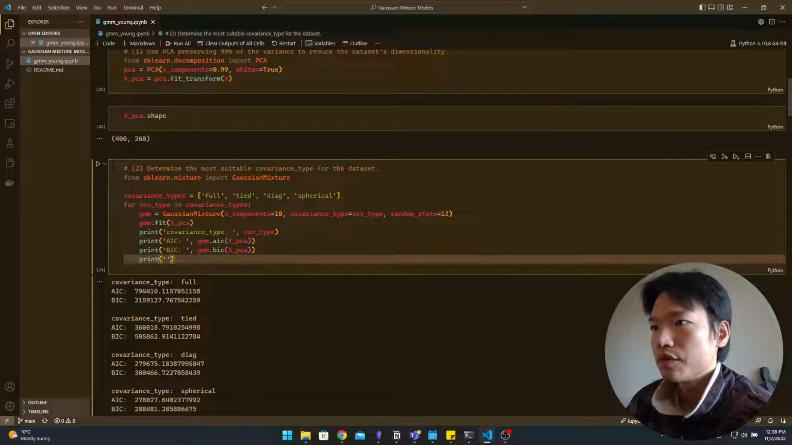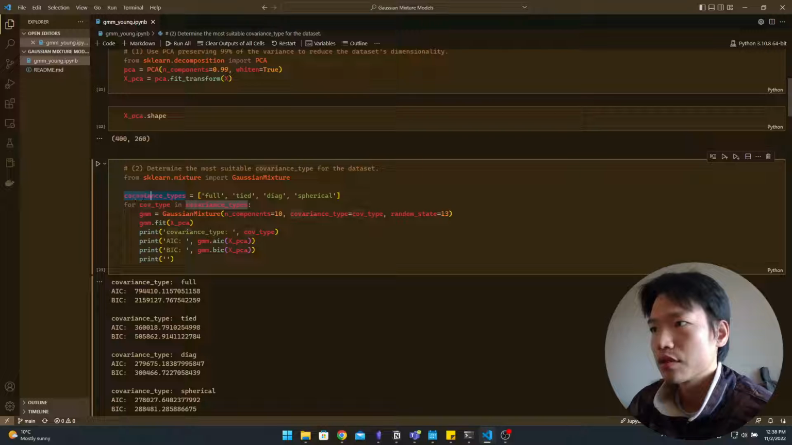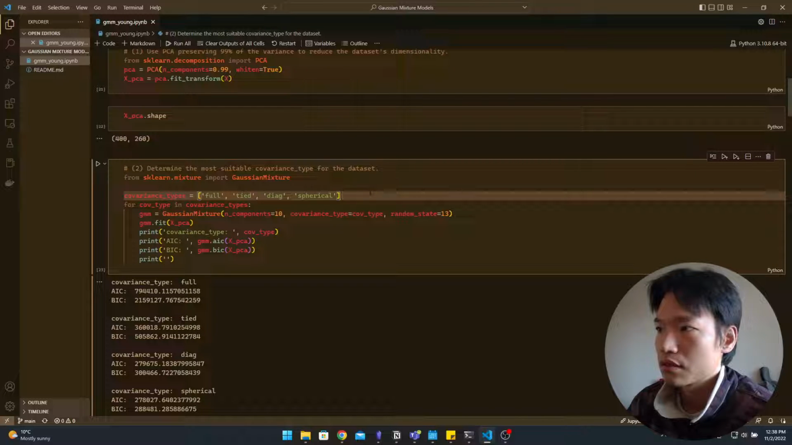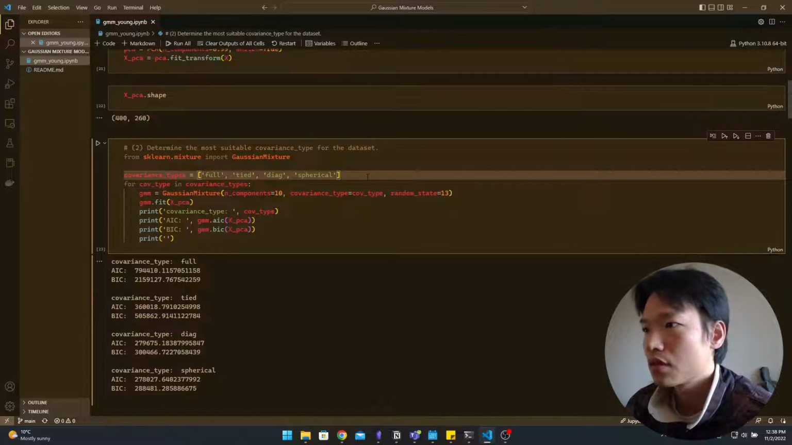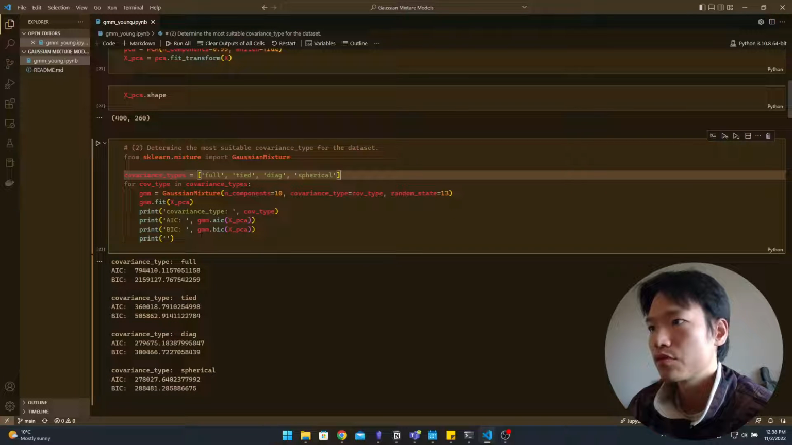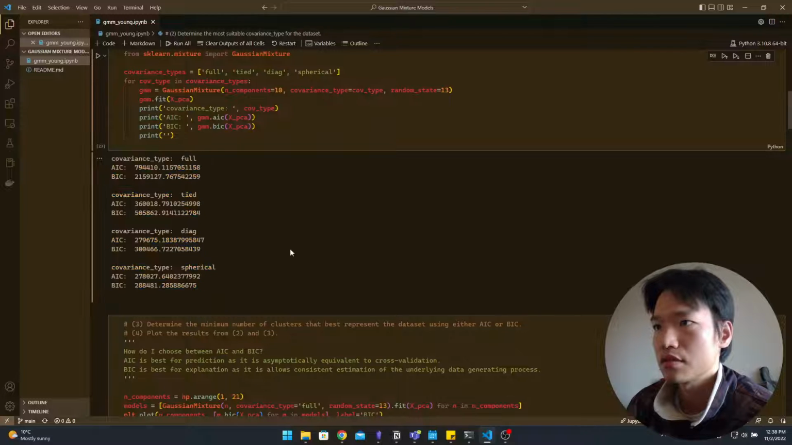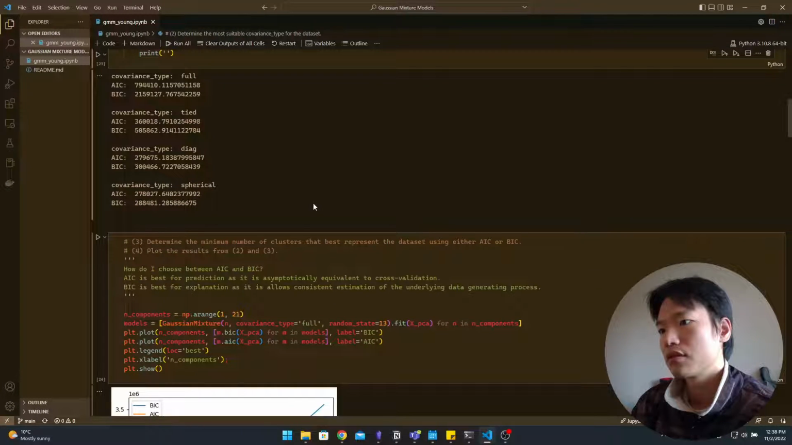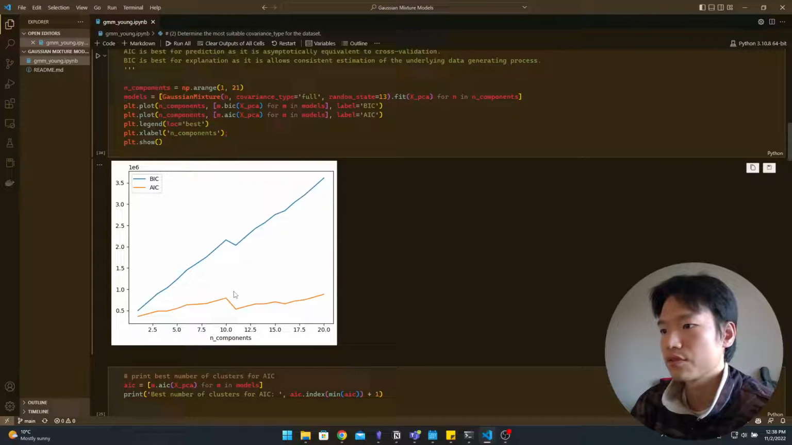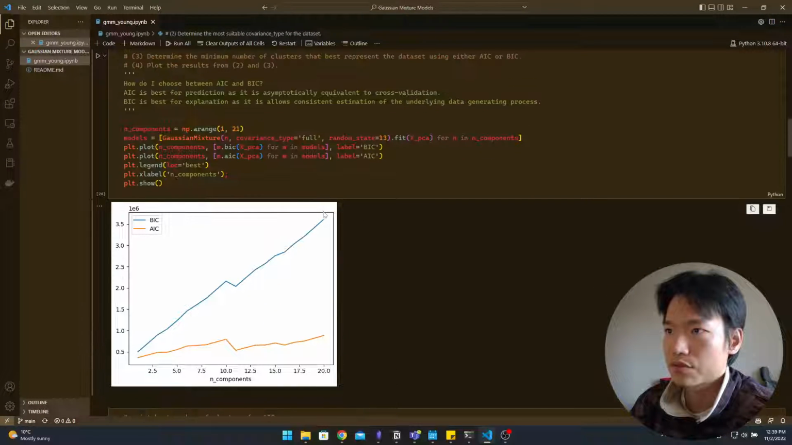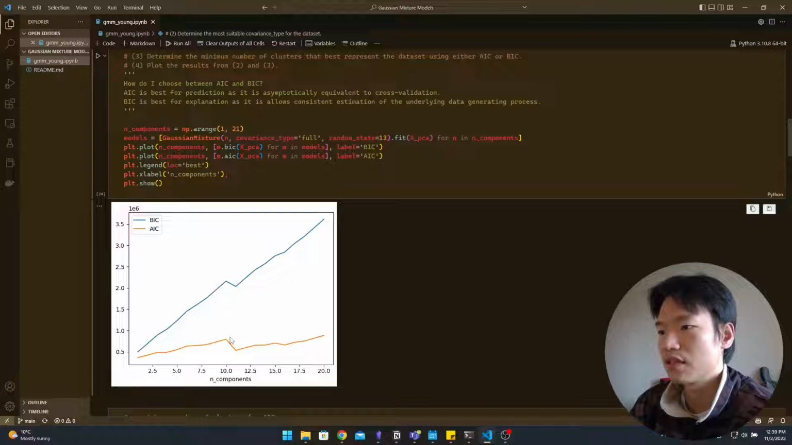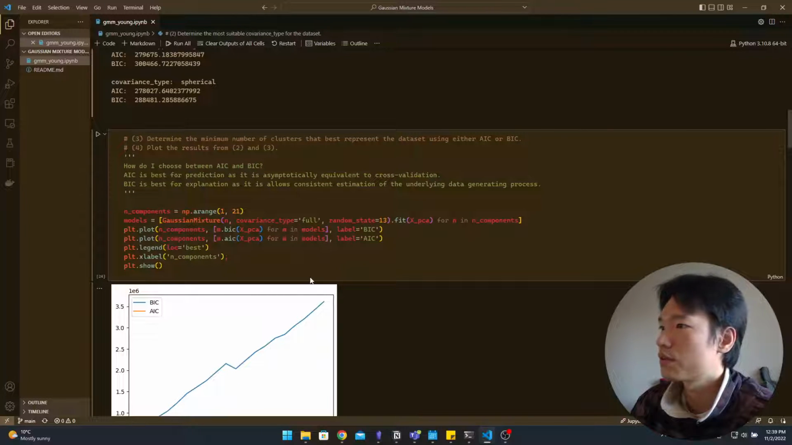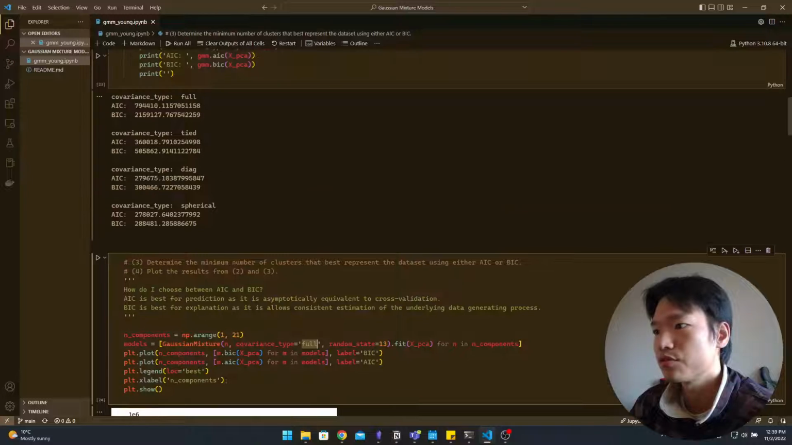And yeah, so for the Gaussian mixture, I made this list with covariance types, and using this for loop, we test these types, each one. So with this graph, we can find which one would be the proper number of components. Ideally, it should be 10, but something went wrong, I guess. And I used the full covariance type.